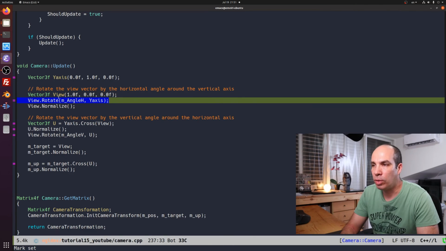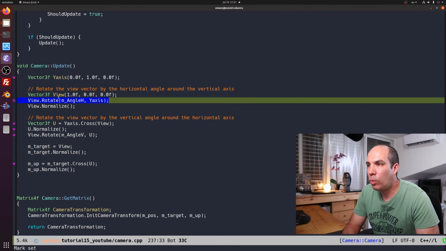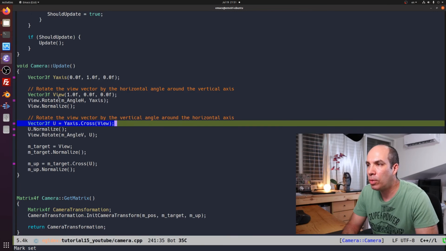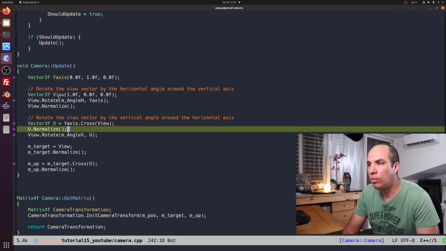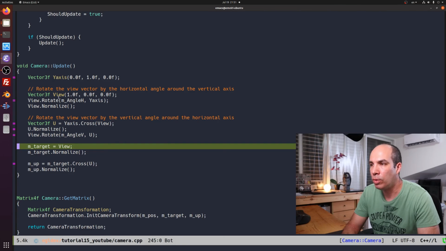This will be done with Quaternions, but let's complete this function first. With the view vector rotated by the horizontal angle, we perform a cross product of the y vector and the view vector. As we already saw in the previous episode, this gives us the u vector of the UVN system. After normalizing this vector, we rotate the view vector around it by the vertical angle this time, again using Quaternions. We can now set the target vector of the camera to the result and recalculate the up vector as usual.